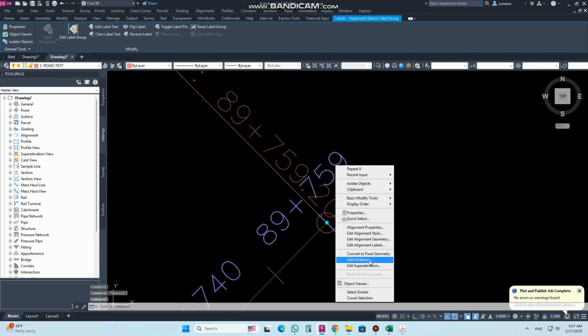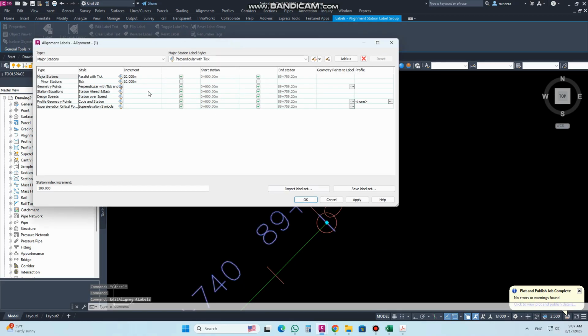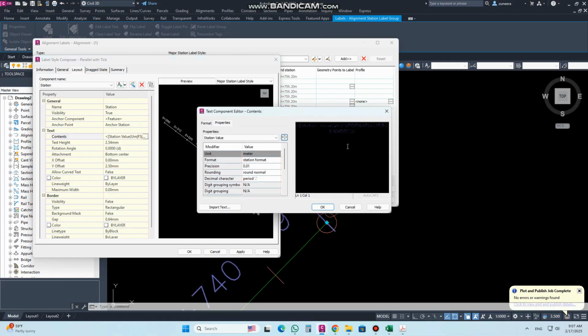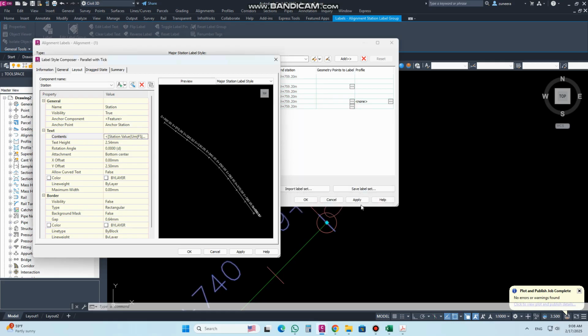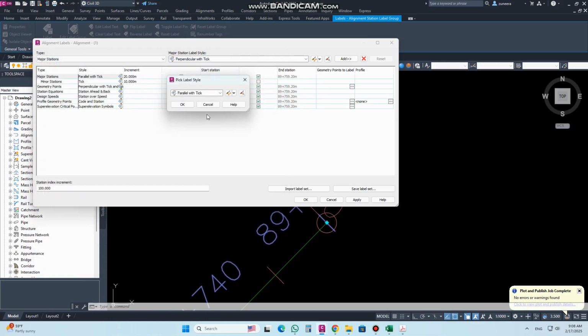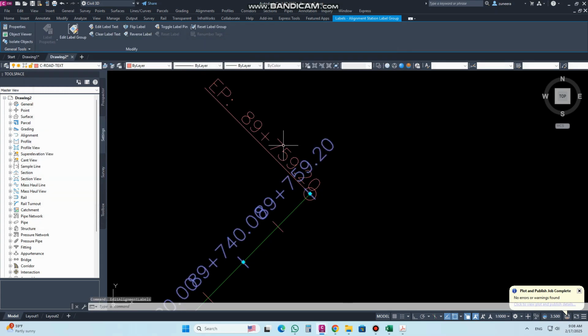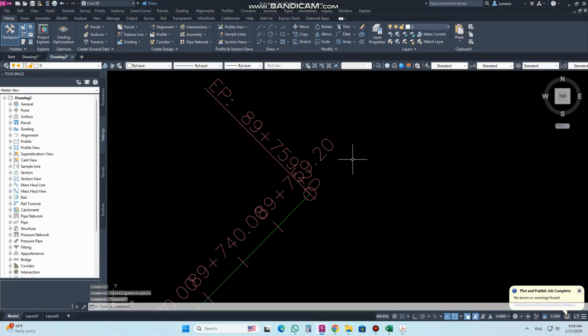Just click here on it and go to edit label style. From here you can see this is the major station. Just click here, go to major station. From here this is the station value. Just select these things. From here, as you can see, the precision is 1. So just select the 2 digit and then click here. And now you can see the station.